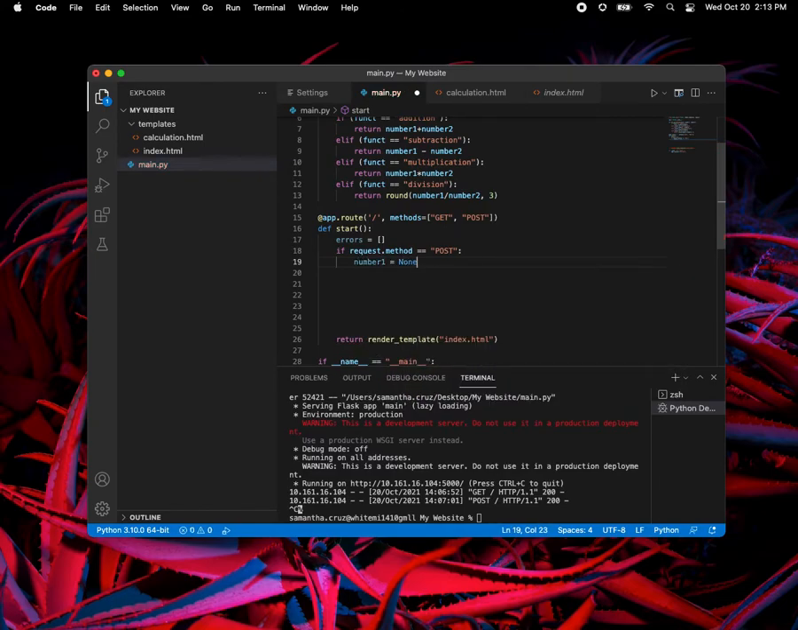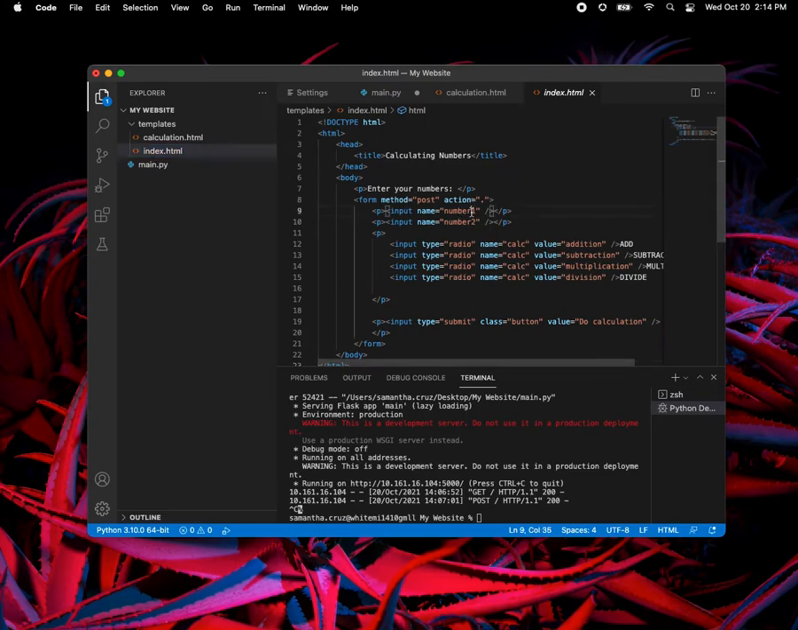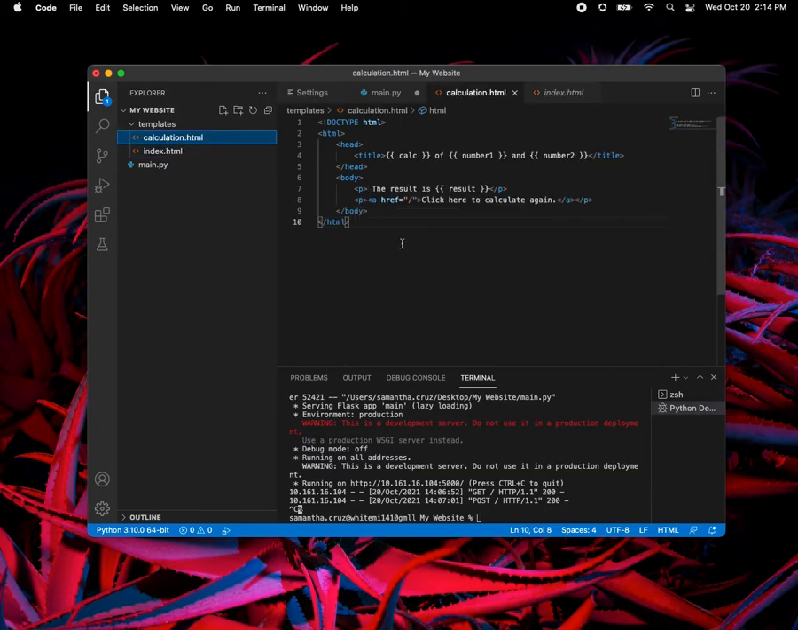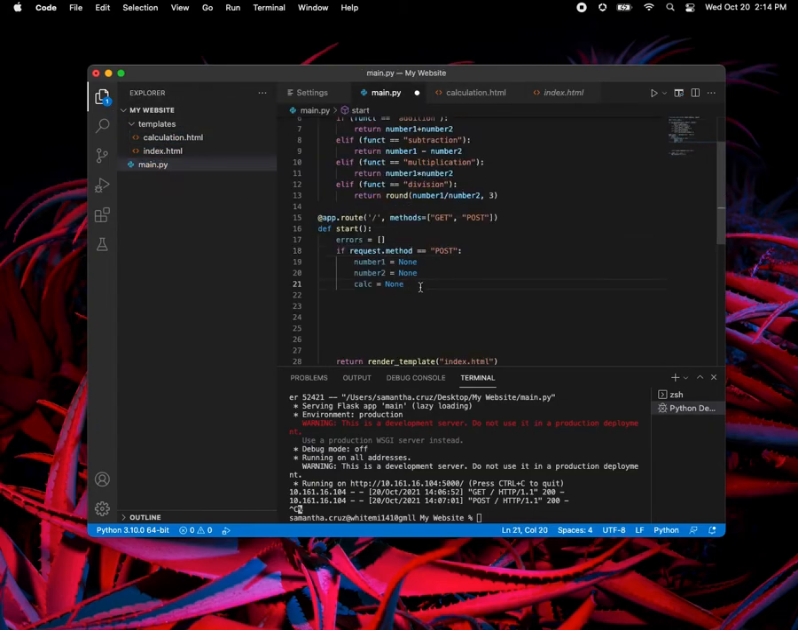So this is the value of number 1 if nothing gets entered. Number 2 equals none. And then calc equals none. And if you remember, this is the same name as what we used in the index.html file. Number 1, number 2, and calc. Okay. They don't need to be the same names, but it makes it a little bit easier if you use the same one.